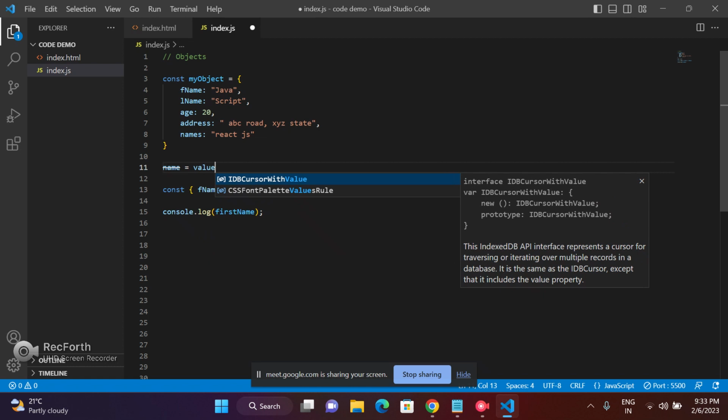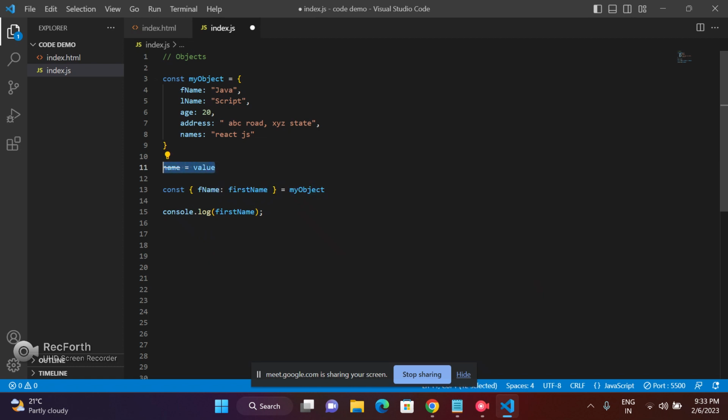Over here it will be the name and over here it will be the value. This format we are doing. But when we are destructuring, we want the new name to be on the right hand side. You can use anything, like lname if you want, or lastName. So this will have the last name. Getting my point?